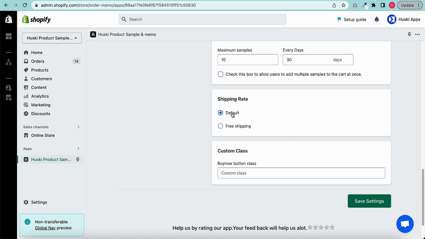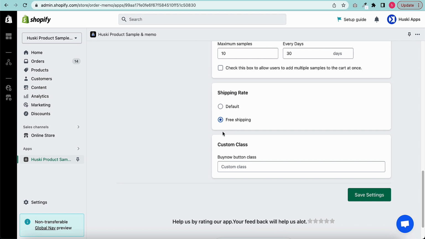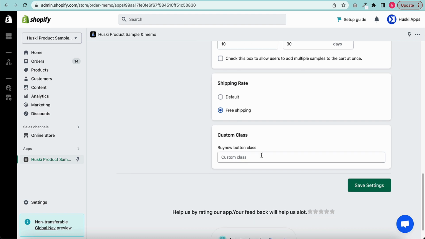Let's move on to the shipping rate option. You can choose the default shipping rate of your store or free shipping for a sample product. Move on to the custom class option. For stores with themes outside of Shopify's default themes, the custom class option allows you to add the class name of your product page. This ensures that the sample button will be displayed exactly where you want it to be.